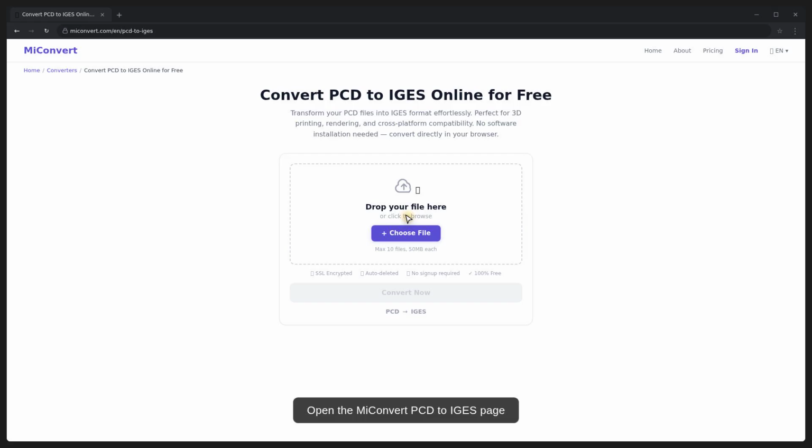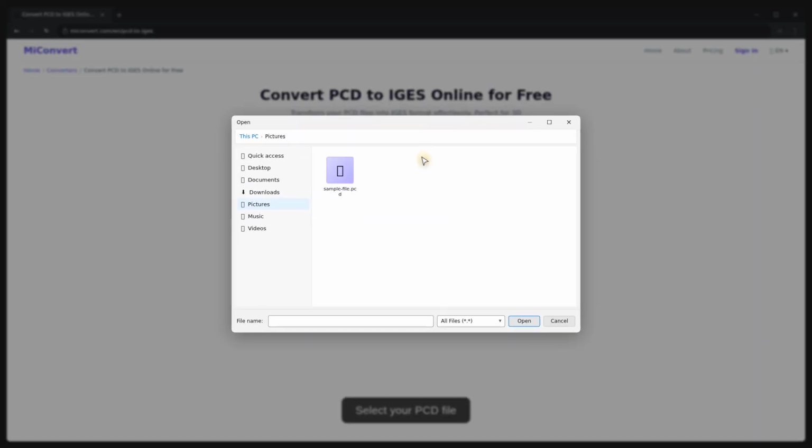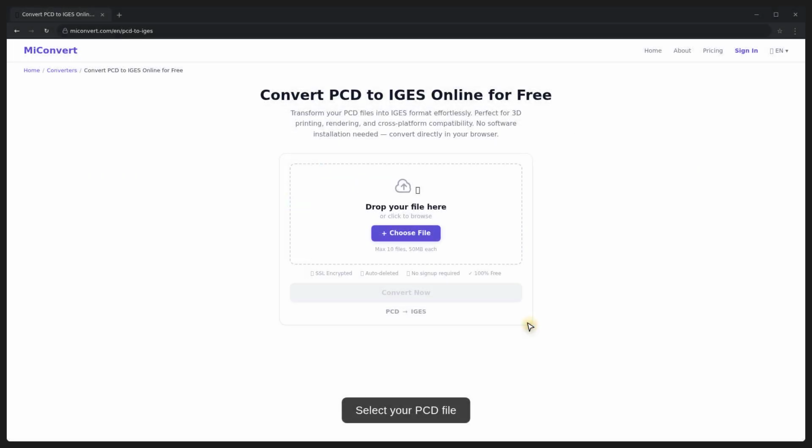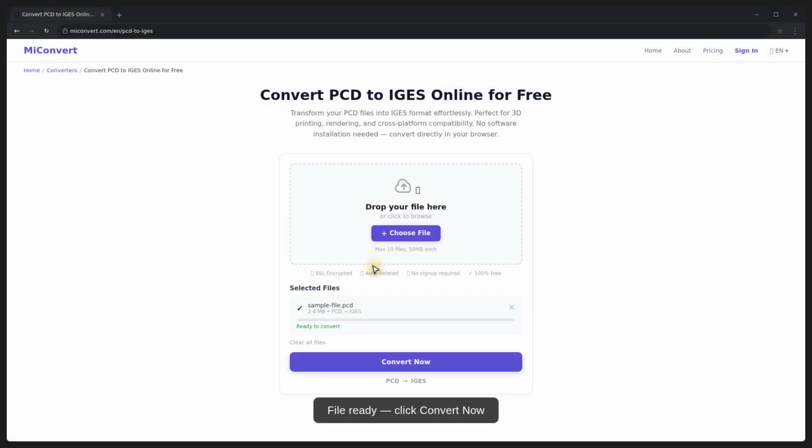Let's upload a file. Click the Choose File button. A file picker will open. Select the PCD file you want to convert, then click Open. Your file is loaded and ready. You can see the file name, size, and destination format. Click Convert now to start the conversion.